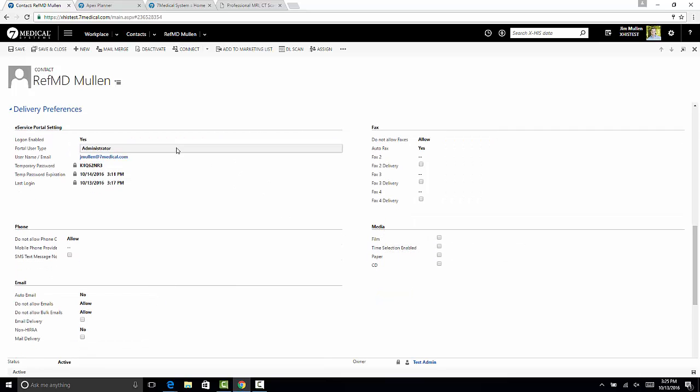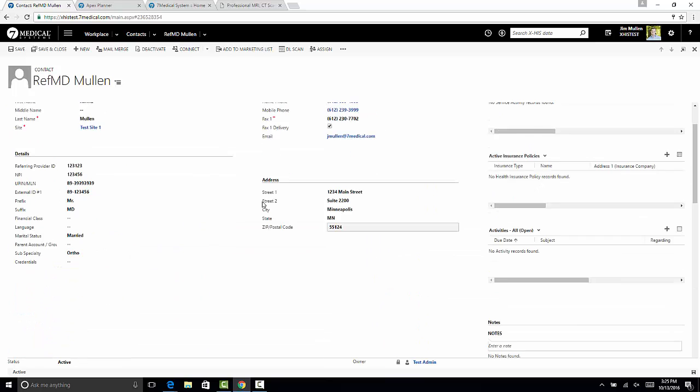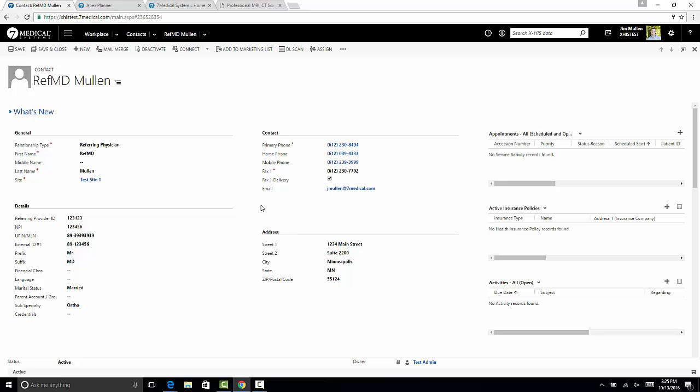So if we scroll down to delivery preferences, you'll see that the login enabled is yes. You have portal user type equals administrator, meaning that they can have access to all patients within their practice, username, temporary password, password expiration, and their last login time. It is important to note that portal user type dictates the security in terms of what the referring physician and or patient does or does not have access to.